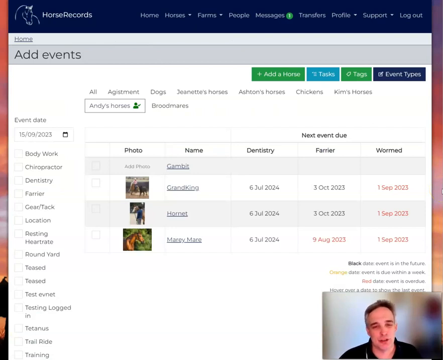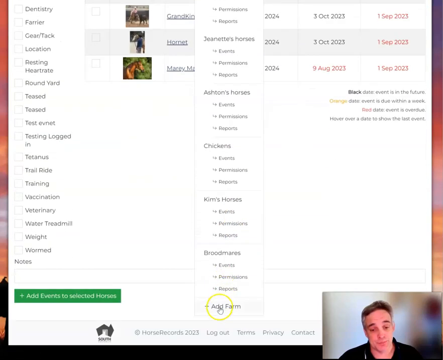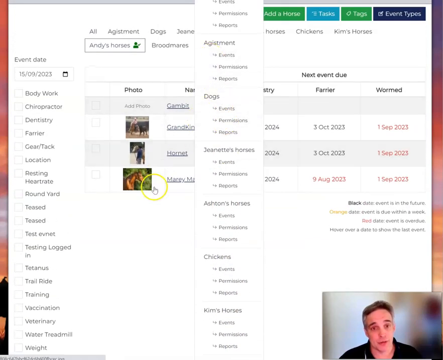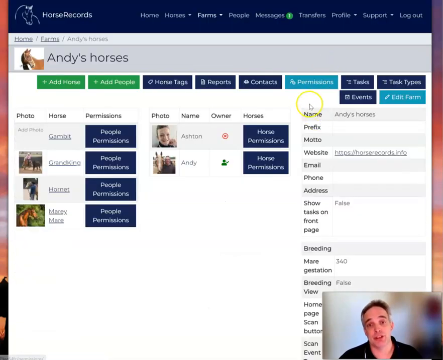Permissions were a little bit of a swamp before. They'd grown organically over the years that HorseRecords have been present, and now we've brought them back together into one thing, one menu. So once again, you just go here and you go to permissions under Andy's horses, or indeed you can click on here and go to permissions here.